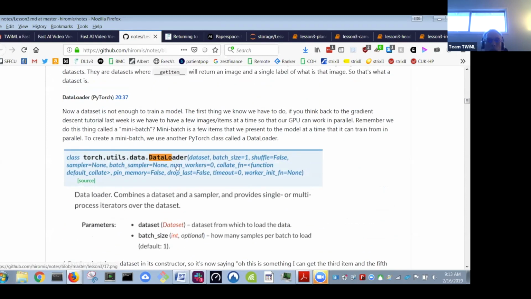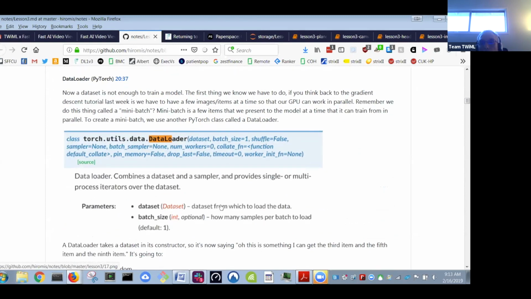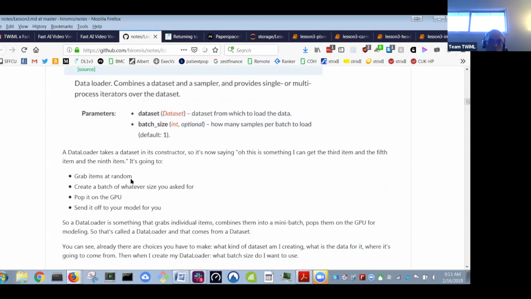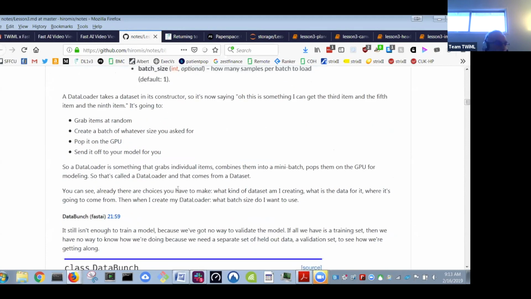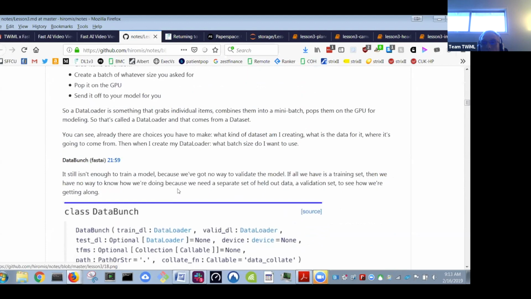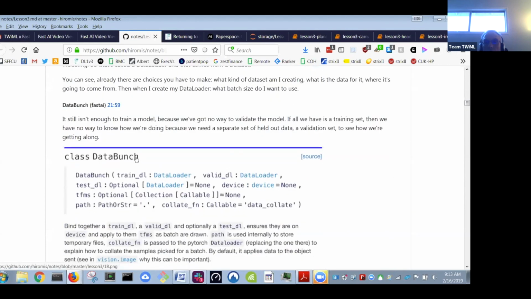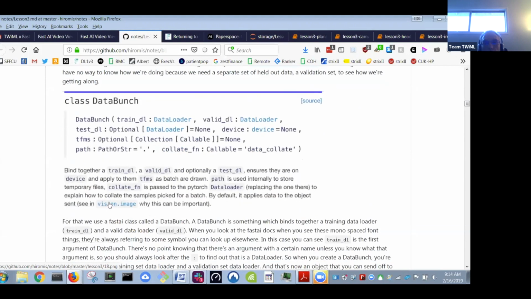The last step is this data loader step, where you create these mini batches, and you grab your examples from your training set. Create a batch, whatever batch size you wanted, and then you have to put it on the GPU, into the GPU memory, and then you do your training. So that's this class, data bunch. You create these data bunches, and whether it's images or text, it's a similar process. They just have different commands within this API.